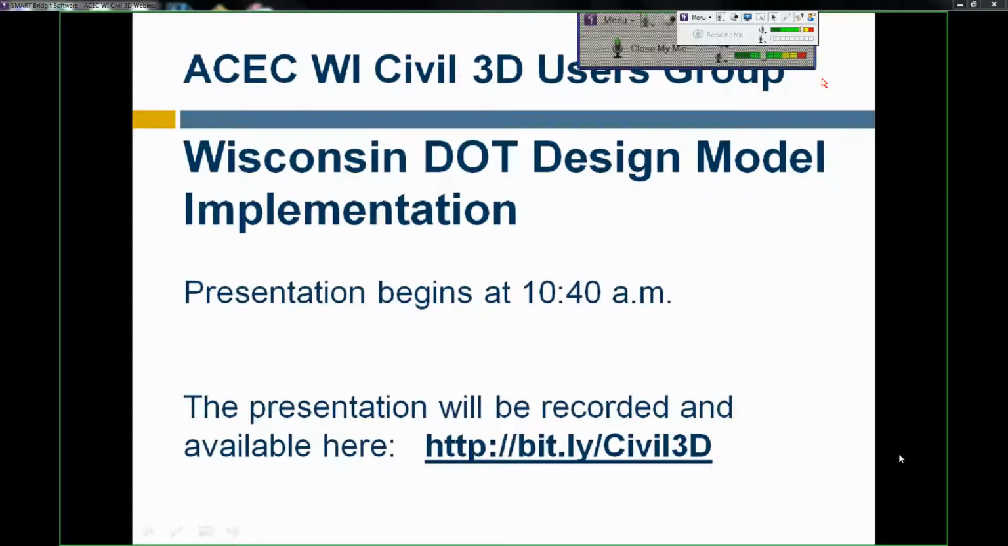My name is Brad Hollister. I'm in the Northeast Region office today, and we're going to be talking about Wisconsin DOT's design model implementation. So this is going to be a non-technical presentation. I'm not going to be jumping into Civil 3D unless we run out of things to talk about.